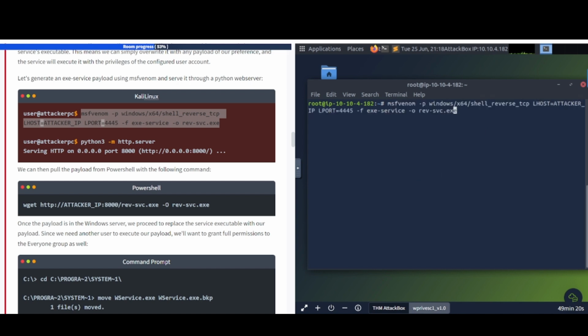So let's go ahead and fix these placeholders with the IP address of my attacking box, which is going to be 10.10.4.182, and the port's going to be 4445. Okay, everything looks good, so let's go ahead and run this.